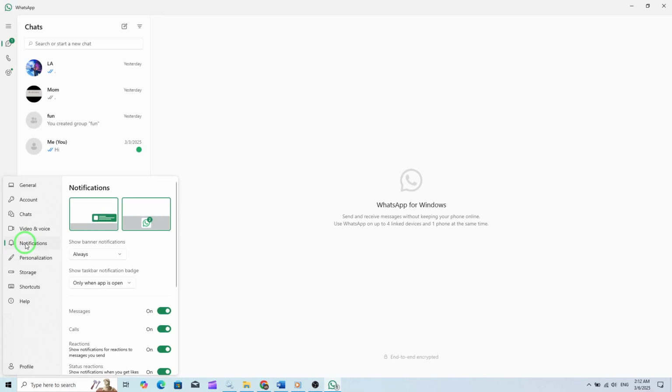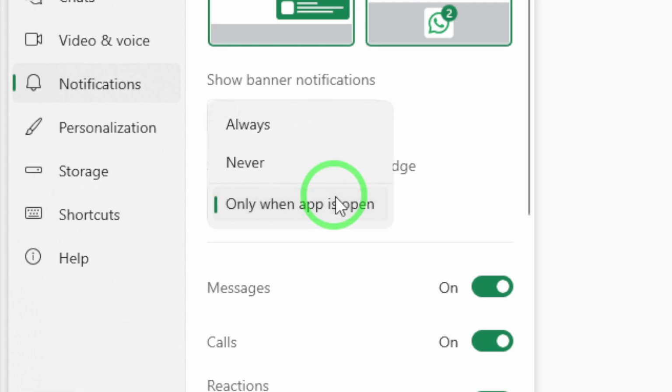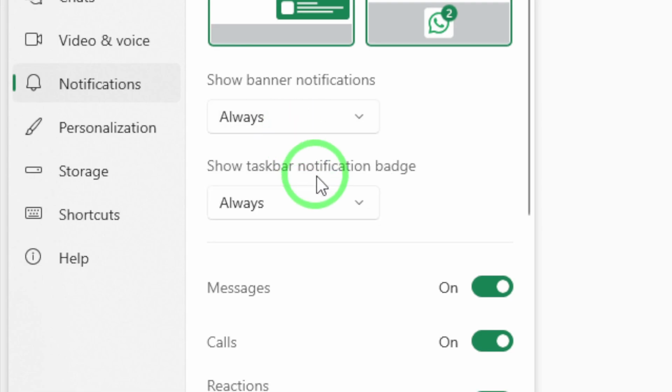Under the Notifications section, look for the option labeled Show Taskbar Notification Badge. This feature allows you to see a badge on the WhatsApp icon in your taskbar, indicating if you have any unread messages. To enable this, simply choose Always from the available options. This means that even when the app is closed, you'll still see the badge if there are new messages waiting for you.